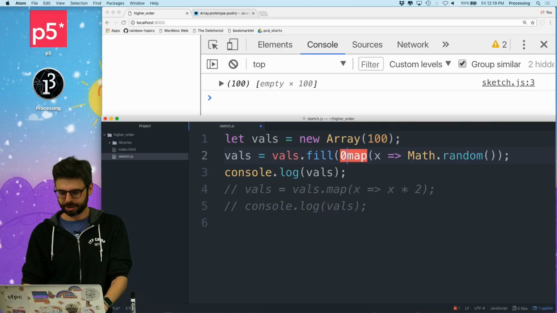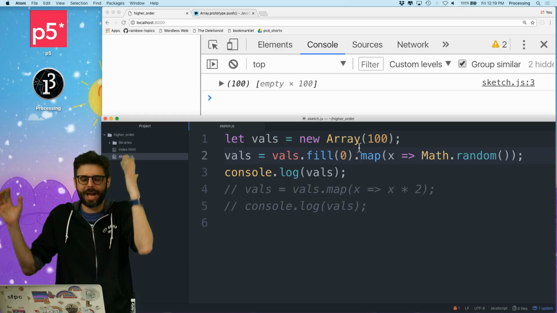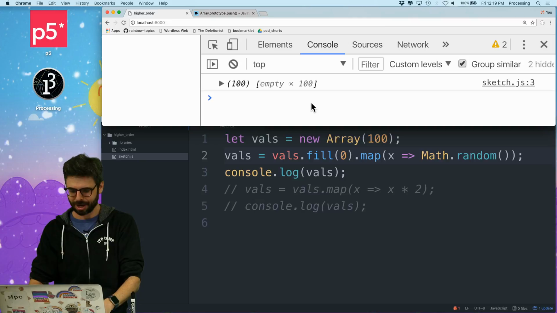And this is getting a little convoluted. Why do I care about doing this? I don't know. You just go to the next video. I'm going to keep going with this just for a little bit longer. So now I'm going to hit refresh. Now I have an array with 100 random numbers.